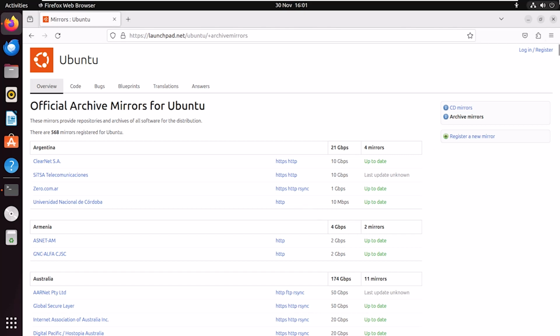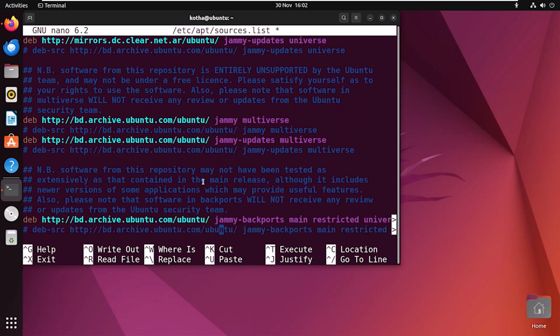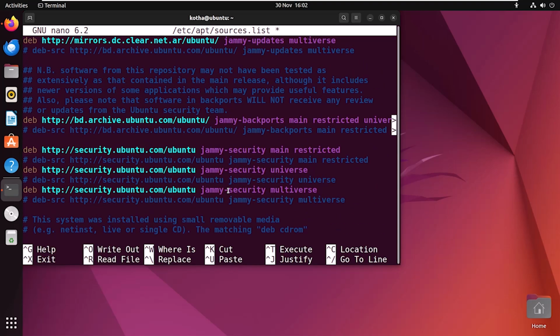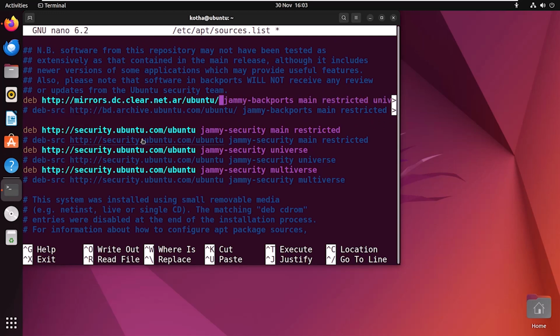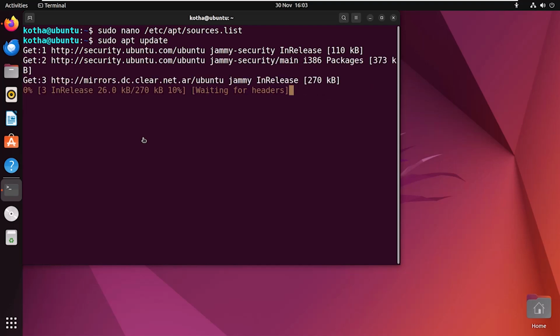So as I have copied the URL, I am minimizing this. And I am replacing all the old mirror URLs with the new URL. But do not change the security URLs. Now, after changing all the URLs, press Ctrl plus S and then Ctrl plus X. Now, to update the system, type sudo apt update. So, my system is updating.